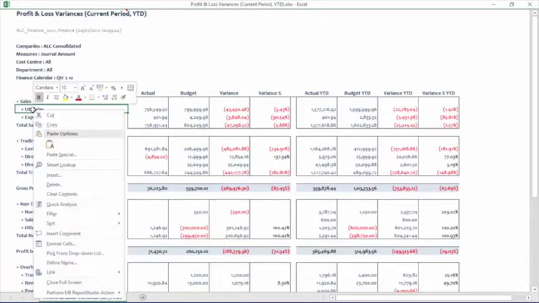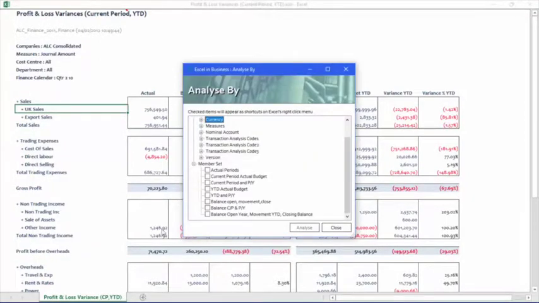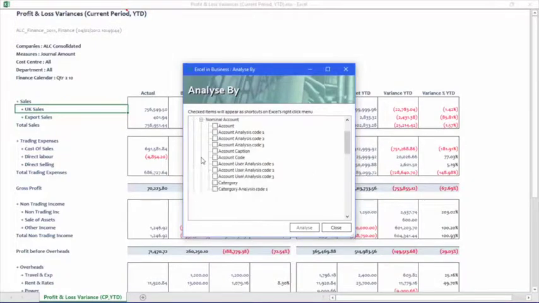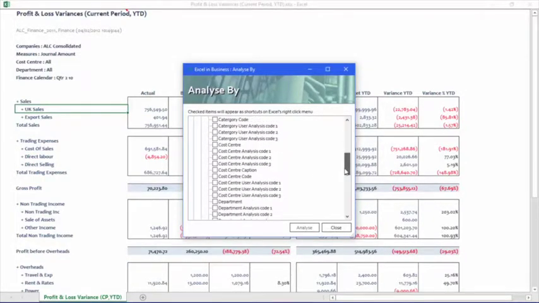Whoever looks after the reports would build this into the report, and the process they would go through is to click on Analyse By, and then it brings up all the dimensions in the database. In this case we are using a Microsoft Cube, and it will bring up all the dimensions in there. If I wanted the user to be able to analyse anything by company, I would check that box here. If I expand the nominal account, I might want to analyse things by account, by cost centre, by department.